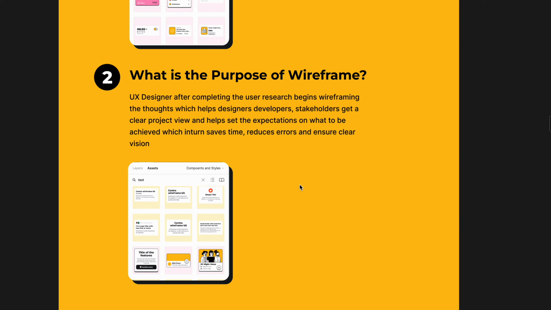Okay, so as a UX designer, as a product designer, after completing the user research, right, you begin with the wireframing process, right? What this helps with is, it gives a clear vision to the developer and all the stakeholders, right, with the expectation of the product outcome. Okay, so this is the purpose of wireframe.